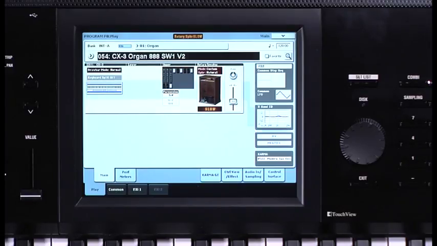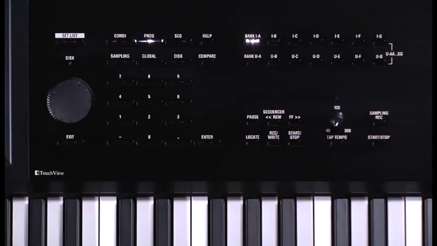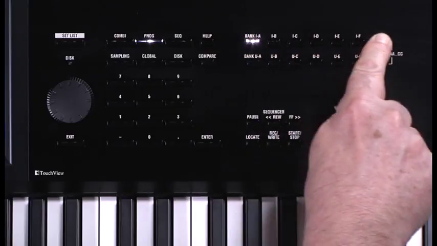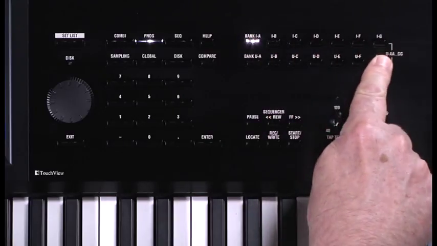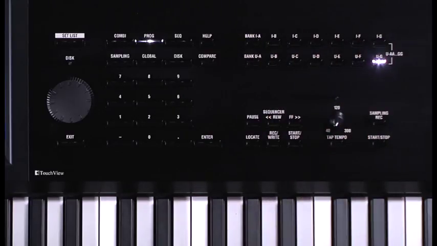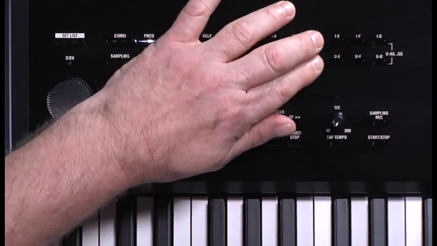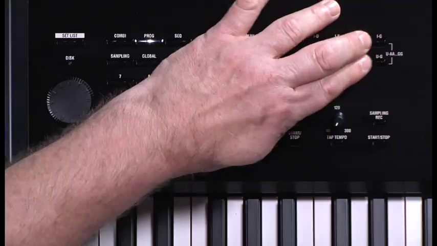It just works. The programs are grouped in banks of 128 that can be selected using these dedicated bank buttons for internal A through G and user A through G. 7 more banks can be accessed by pressing top and bottom buttons simultaneously to access user AA through GG banks.